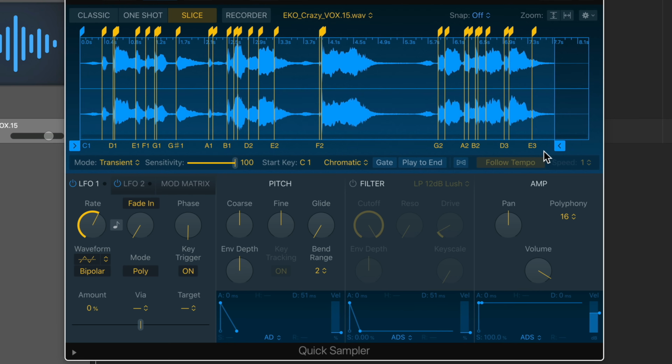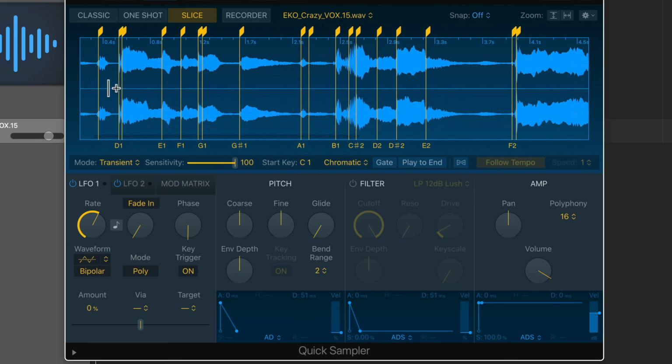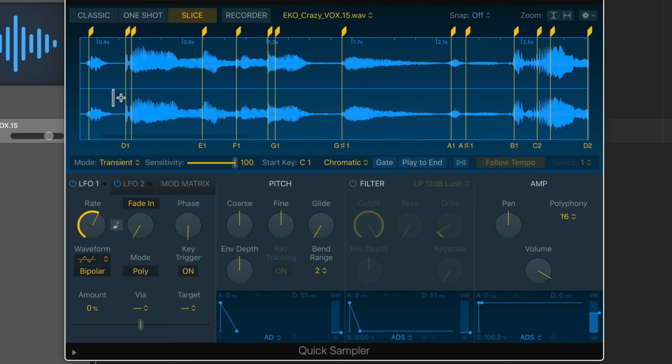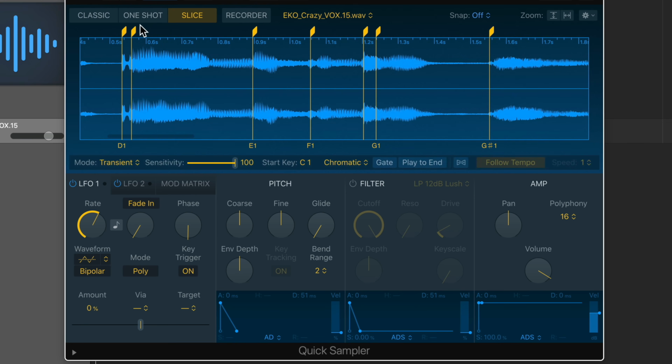So you're not going to use all of these slices. Some of them are certainly more useful than others. But one thing you can do to adjust these is scroll in with your mouse or your trackpad, and you can remove markers if there's too many markers, like here on D1.